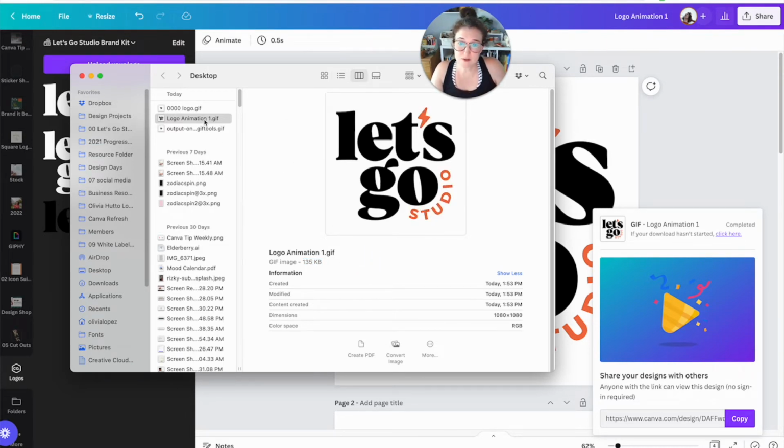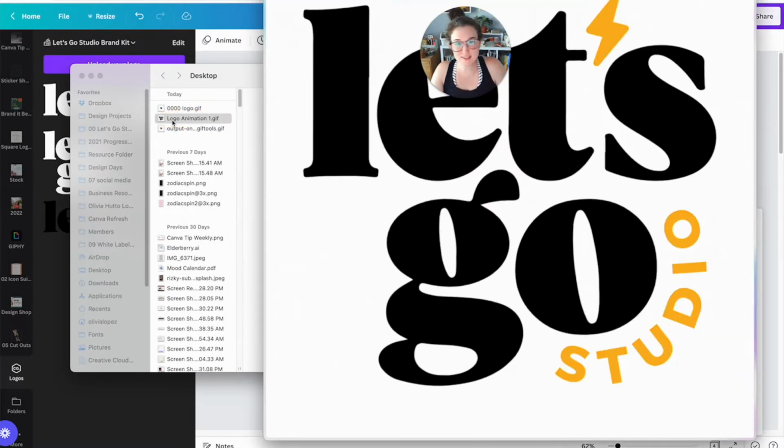Now, you might notice something else that's really unfortunate is that for some reason Canva doesn't let us do transparency when it comes to saving our GIFs.